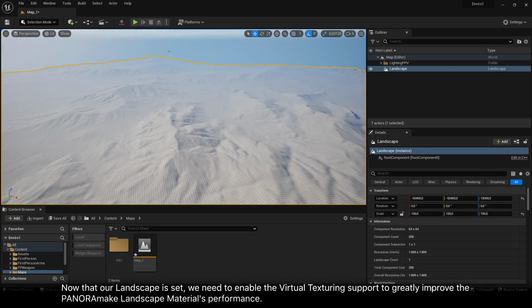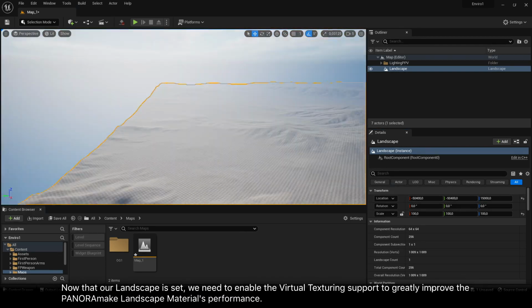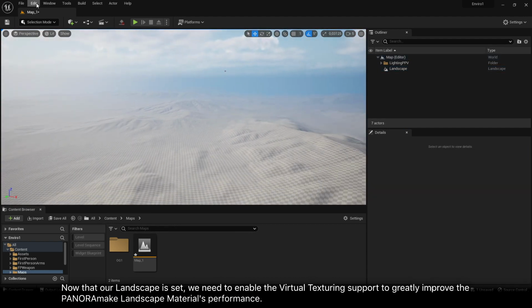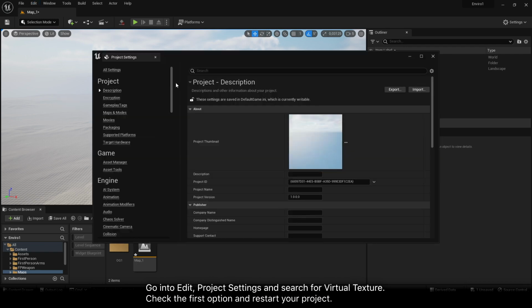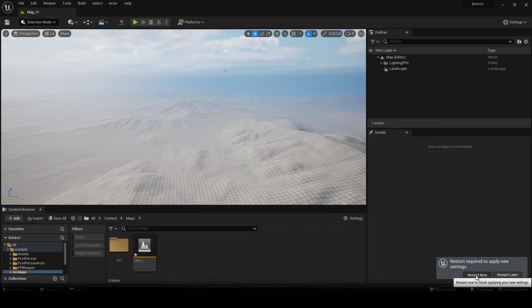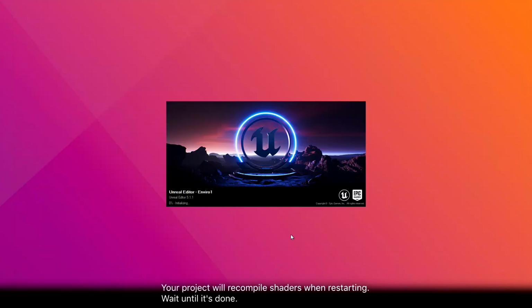Now that our landscape is set, we need to enable virtual texture support to greatly improve the landscape material's performance. Go into Edit, Project Settings, and search for Virtual Texture. Check the first option and restart your project. Your project will recompile shaders when restarting. Wait until it's done.